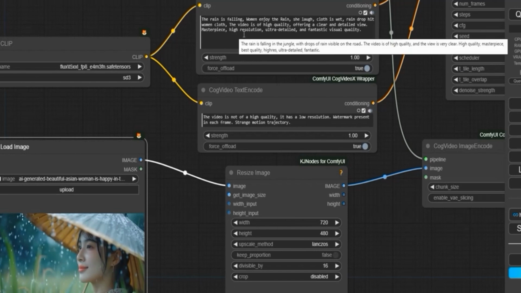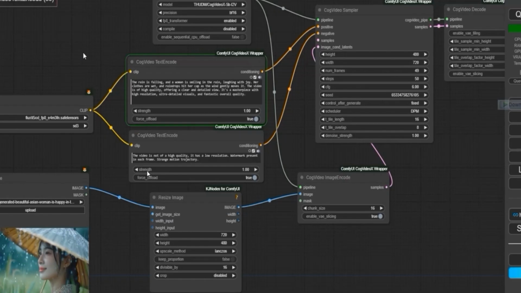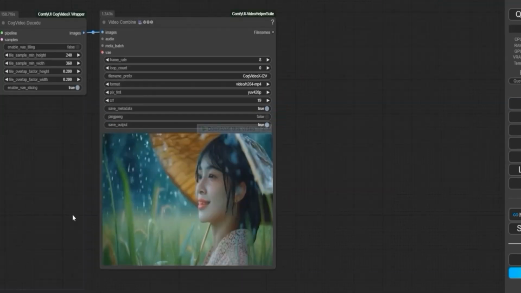The prompt that I am going to use is this. The rain is falling, and the woman is smiling in the rain, laughing with joy. Her clothes are wet, and the raindrops hit her cap when the wind gently moves it. As you can see, I have shown a little bit that the rain hits her cap as the wind gently moves. Here you can see the result.